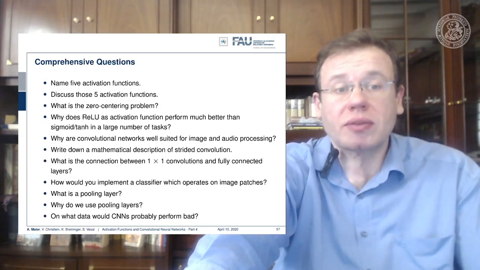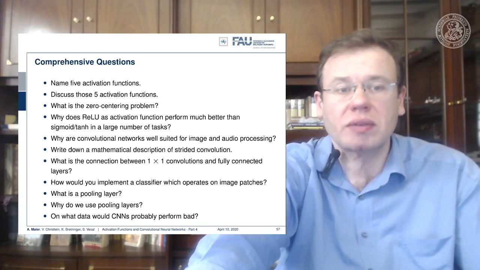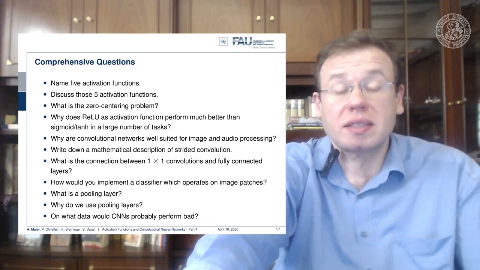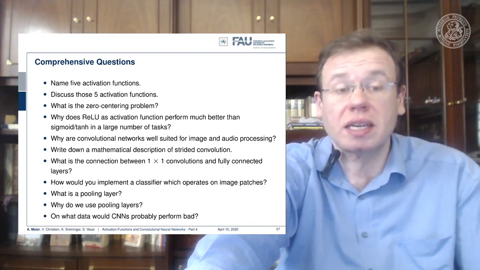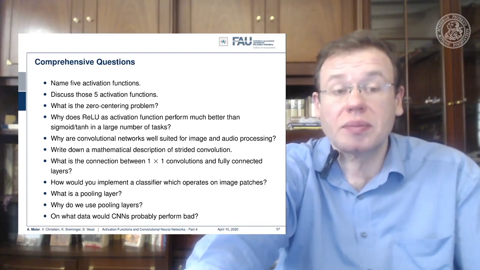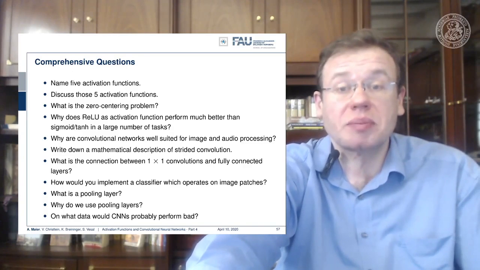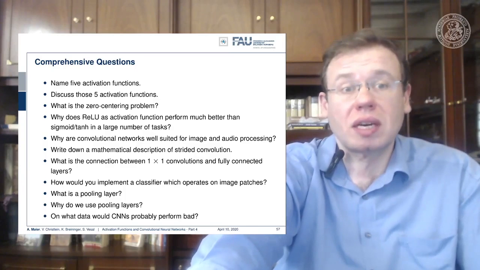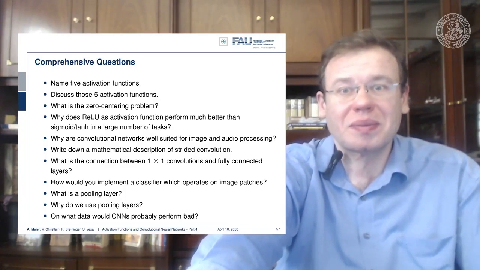Also, a couple of comprehension questions. Name 5 activation functions, discuss those 5 activation functions. What is the zero centering problem? Then write down a mathematical description of strided convolution. What is the connection between 1x1 convolutions and fully connected layers? What is a pooling layer? Why do we need those pooling layers? So many interesting things that somebody could ask you at a certain point in time.